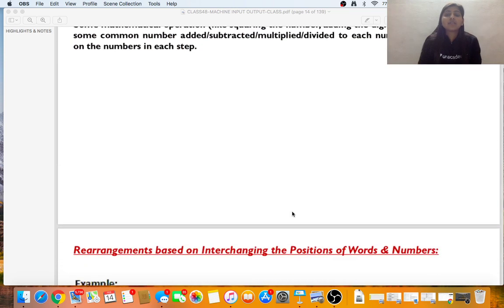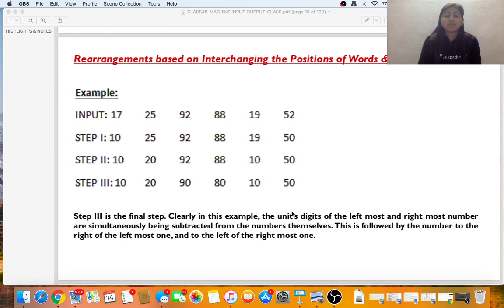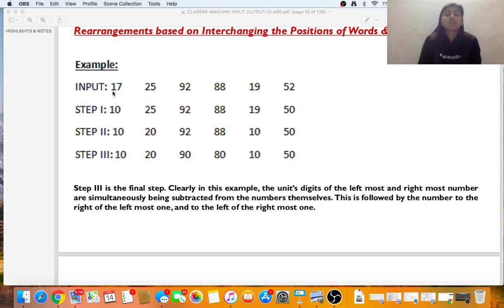Okay, last case is of this numbers, the mathematical operation. So you see here the input was 17, 25, 92, 88, 19, and 52, and the output is 10, 20, 90, 80, 10, and 50. So what do I understand when I look at it? After comparing the input with the final step, we can say that the unit digits have been subtracted from the number itself. 17 minus 7, 25 minus 5, 92 minus 2, 88 minus 8, 19 minus 9, and 52 minus 2.